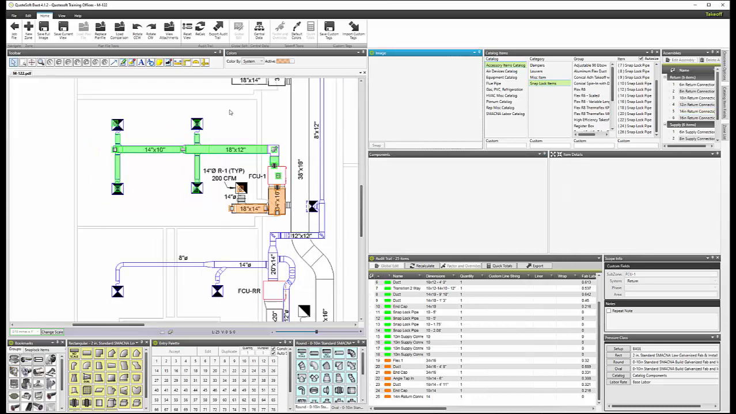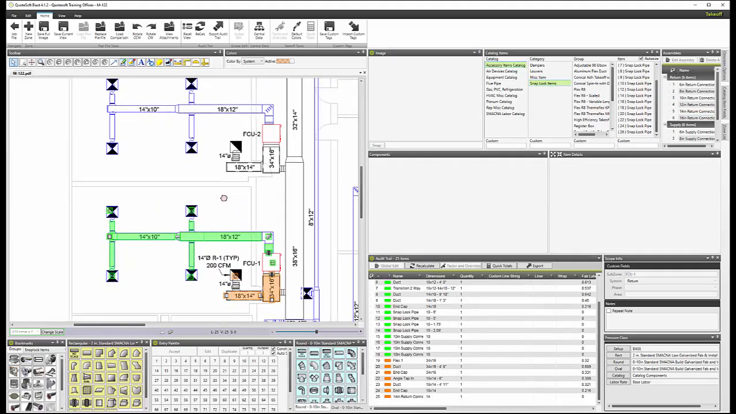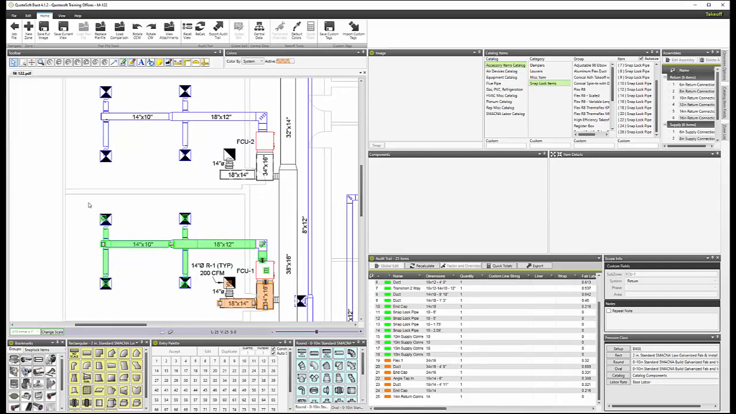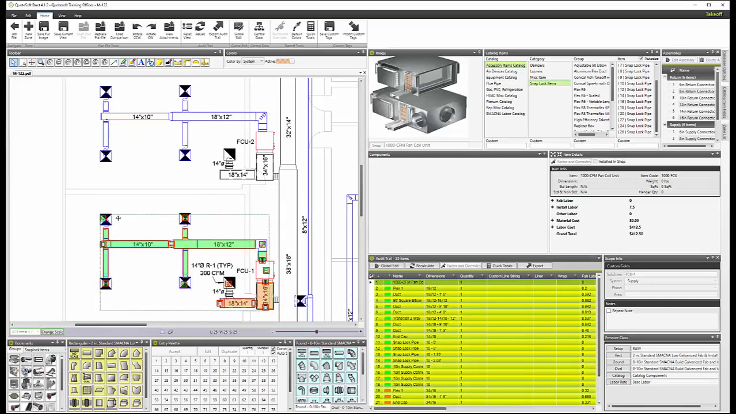Go ahead and zoom out, pan down, and we can see that fan coil unit 2 is an exact clone of fan coil unit 1. What's the quick way to do that? Go ahead and click and drag using the left mouse button until you have all the items selected. Right click anywhere on the green box and choose copy.